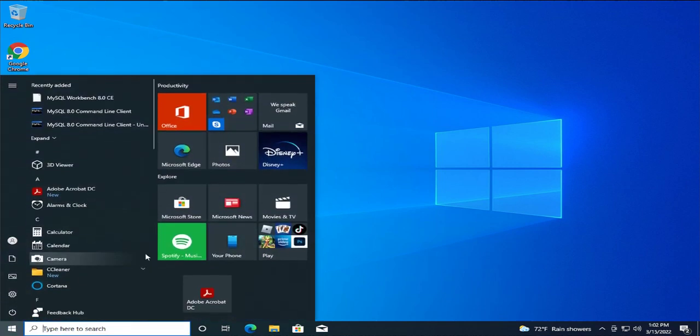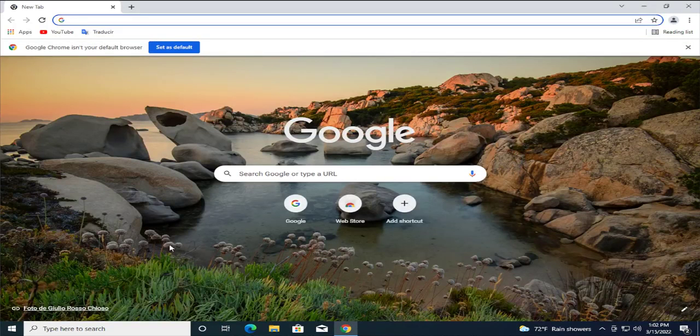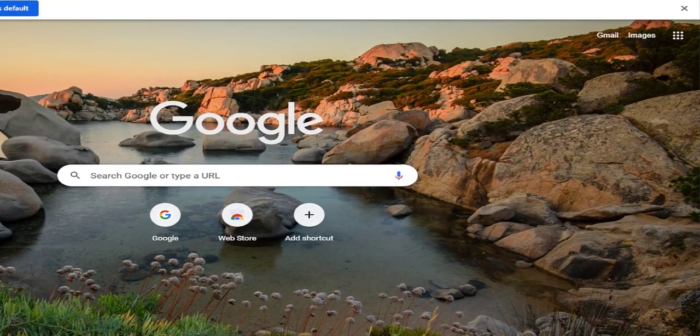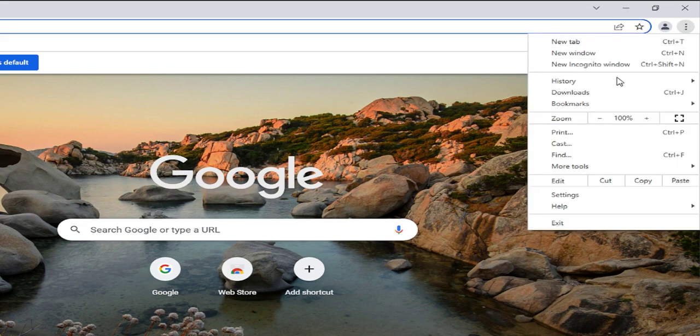Open the start menu, type Google Chrome, and hit enter. Then go to the menu at the top and select New incognito window, or use the keyboard combination Ctrl Shift plus N.